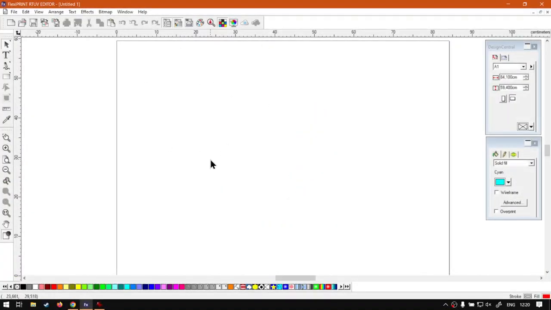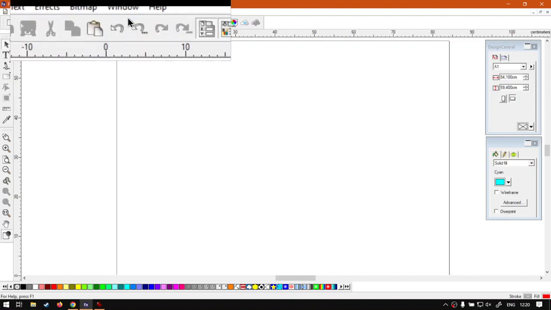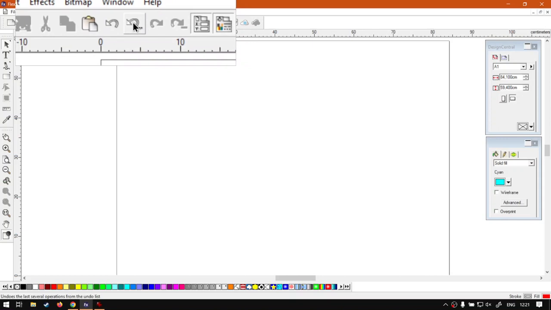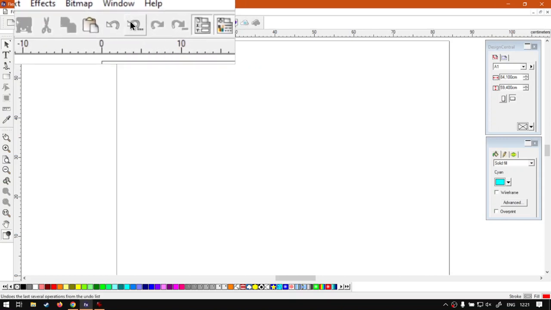Otherwise, back in the program here. So now, like I mentioned, we're going to be looking at undo and redo, and they'll be located here on our actual main toolbar. These little arrows showing undo and redo. Now we also have another one called undo multiple and redo multiple. This is handy, and we'll be covering them as well.